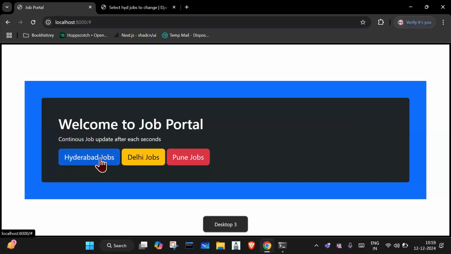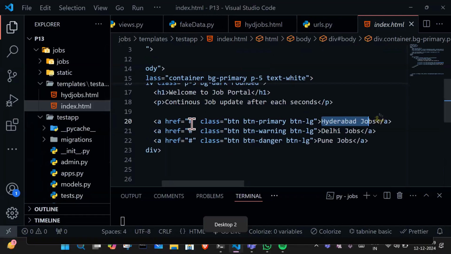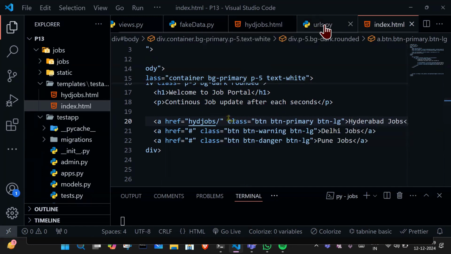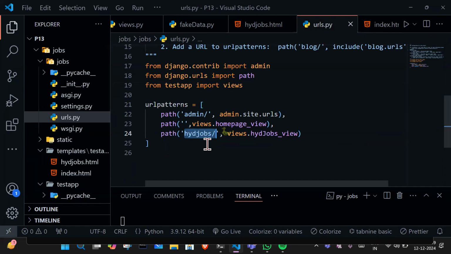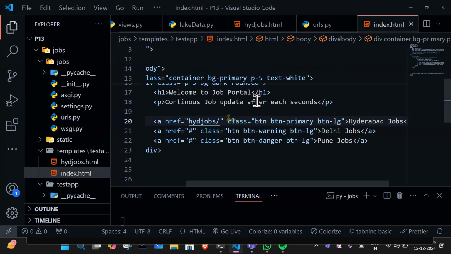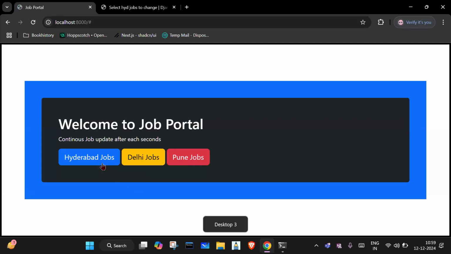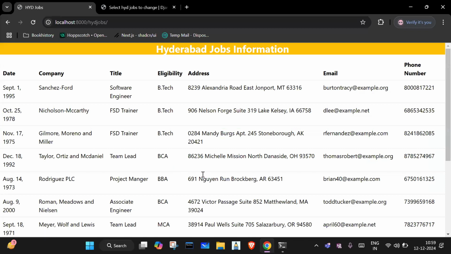So this is Hyderabad jobs, right? And here we have href. So inside the href, we will write the URL name. The same name we have to write, so hyd jobs. So just copy this and paste it here in index. Okay, so now let's check whether it's working or not. Just click on it. So see, now the data is coming. See, Hyderabad jobs information is coming.